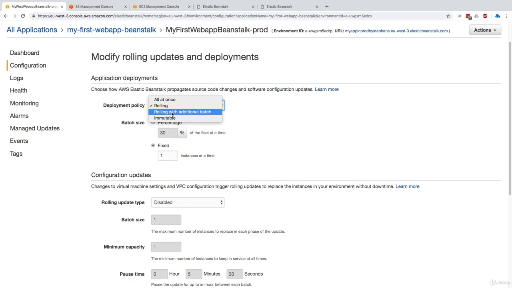Now, if we do rolling with additional batch, we have the same option, so percentage or fixed. But this time we're creating new EC2 instances. So we make sure that the whole application is running at capacity. And so the bigger the batch size, the more cost we'll have, obviously. And immutable, we can't choose anything here because there are no parameters. In immutable mode, we basically get a new autoscaling group being created, and it will switch over to the new autoscaling group when everything is working.